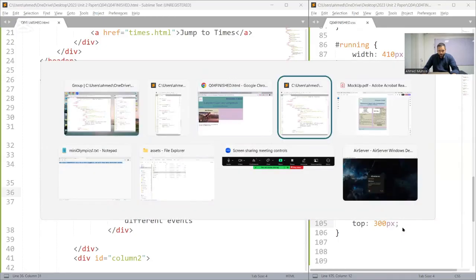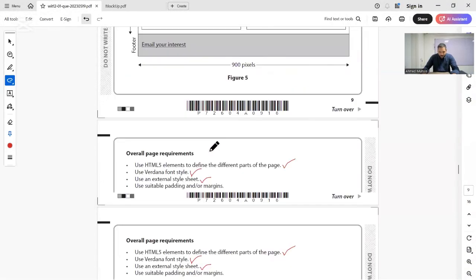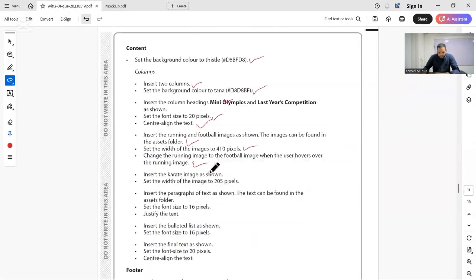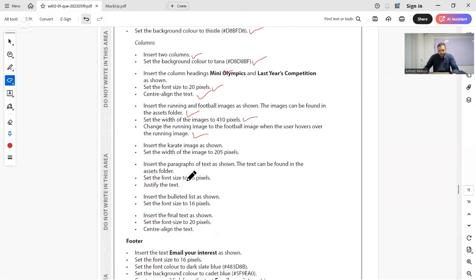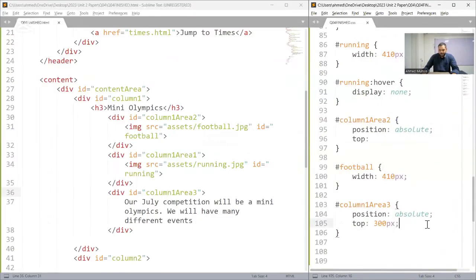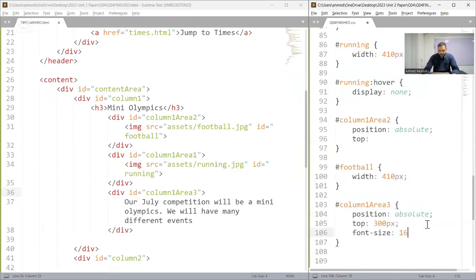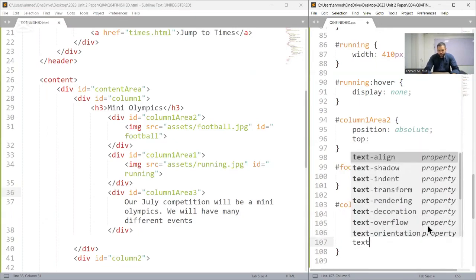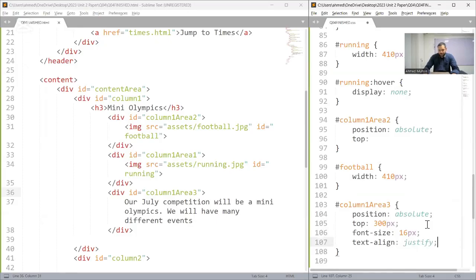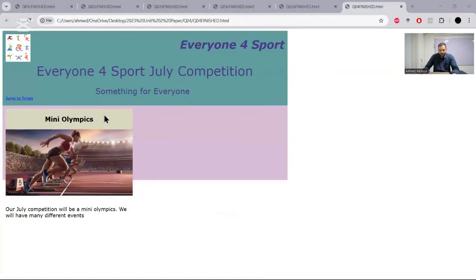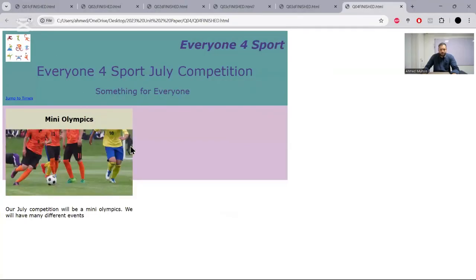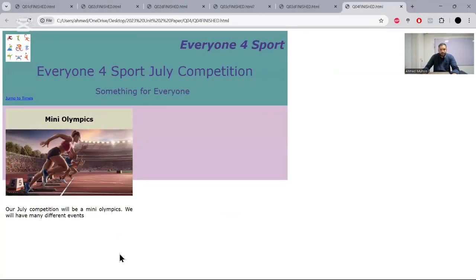Also, if you look carefully, what have they told us about this text? They have told us that the font size of this text should be 16 and it should be justified. So let's come here. Font size should be 16 pixel and text align should be justified. That is also done. Refresh it. Okay, perfect. This height needs to increase further.